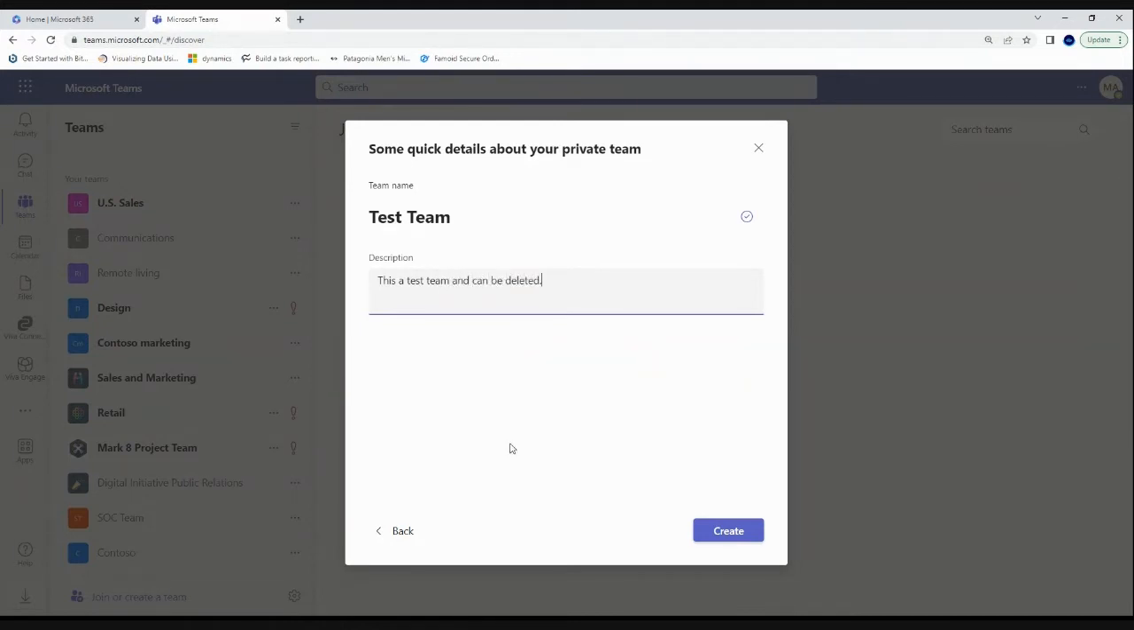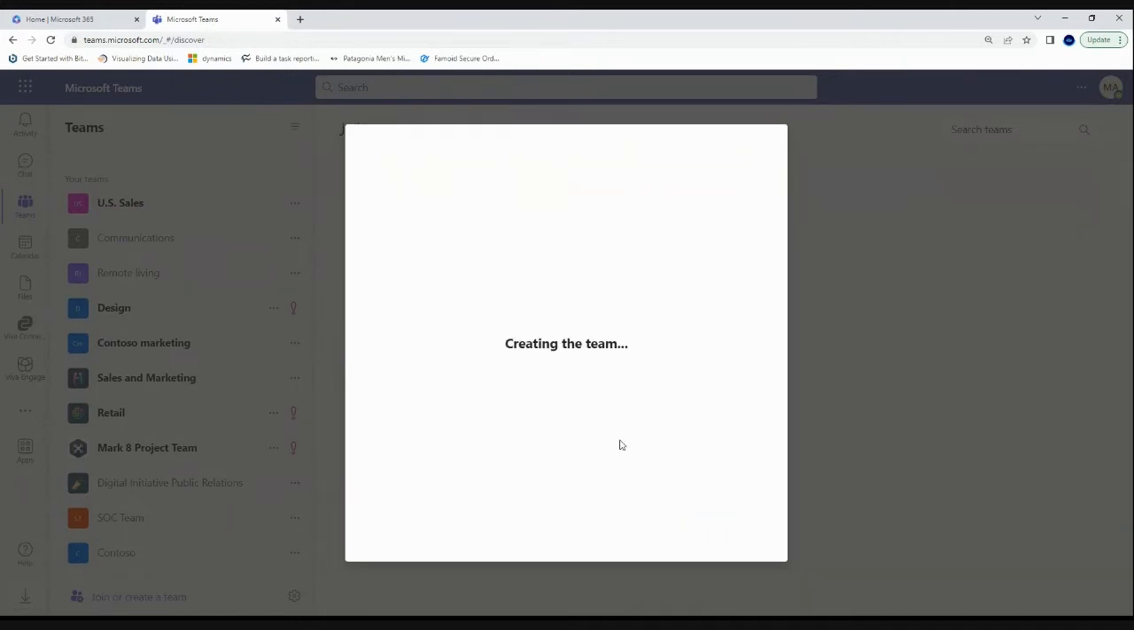I'm using a demo environment, so it doesn't really matter, but in a real scenario, you'll want to use the description to help out your administrative teams. So we're going to go ahead and click Create. Now it's going to bring us to a new page.